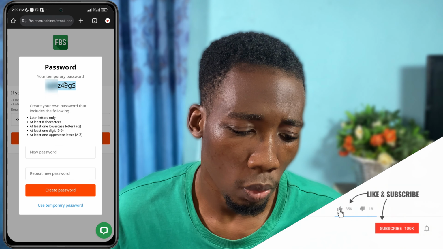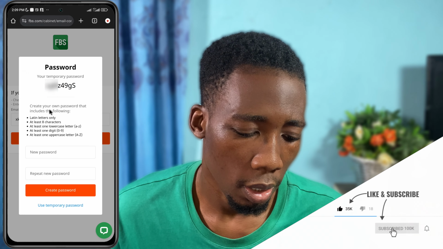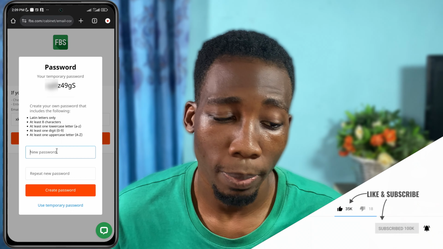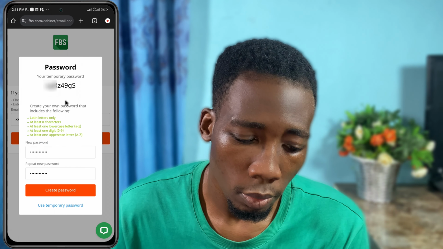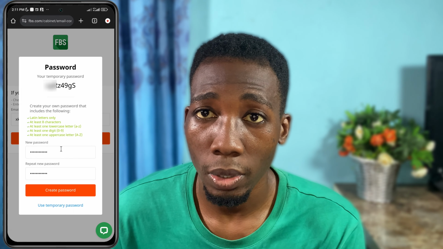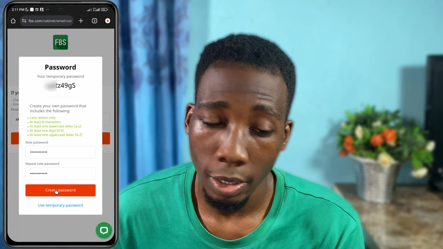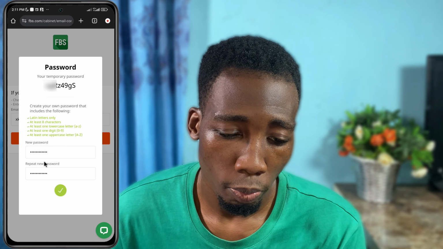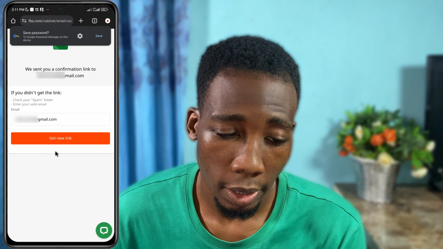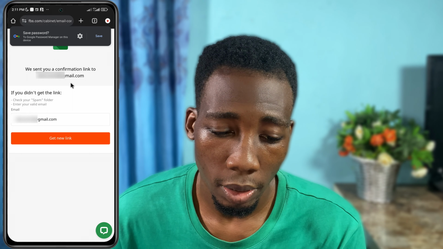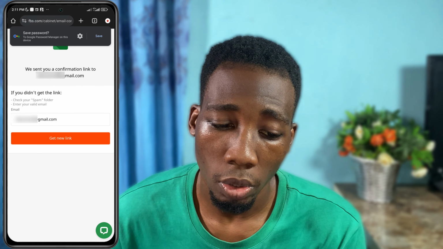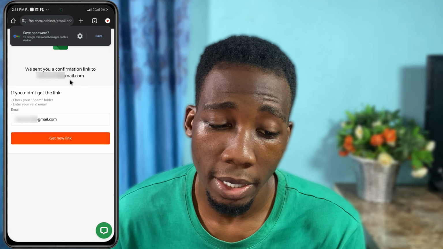So let me copy this one first. Copy. Then let me now create my new password. So now I've entered the password that I want to use. So let me click on create password. The password has been created and I think the account is ready. So this is the next option. We send to your confirmation email, that is to my email here.